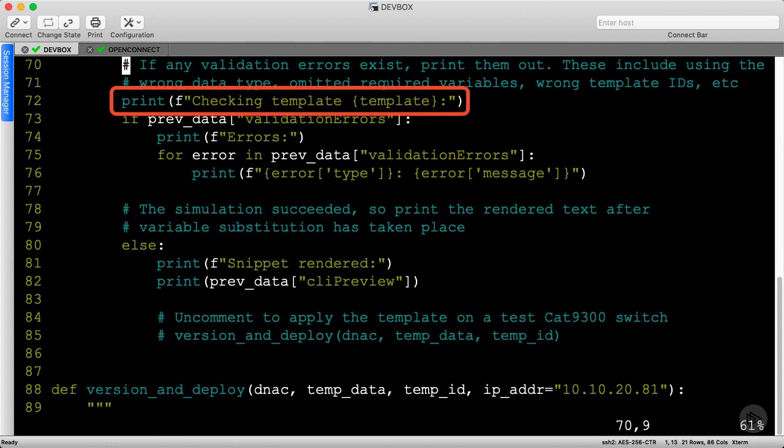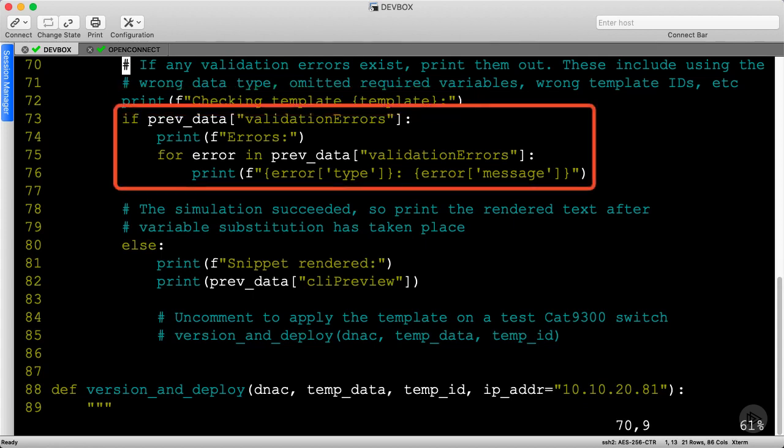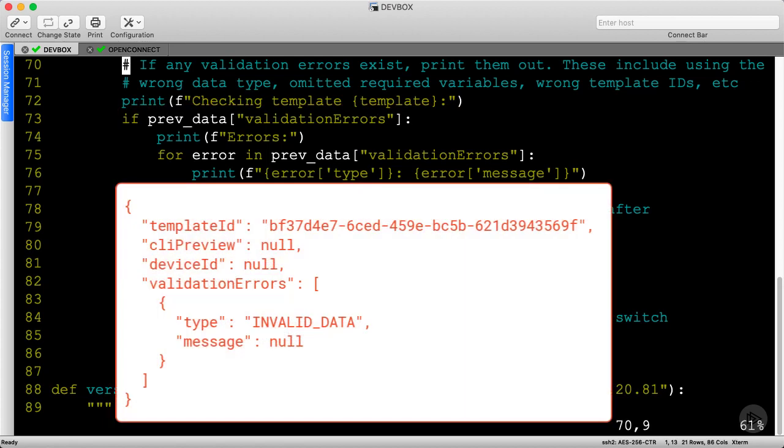Sometimes it is useful to see the template ID for future troubleshooting, so let's print it to the console in a status message. If any validation errors occurred, let's iterate over the list of errors, printing out the type and message from each one. Here's an example of what the validation errors might look like in JSON format for reference.